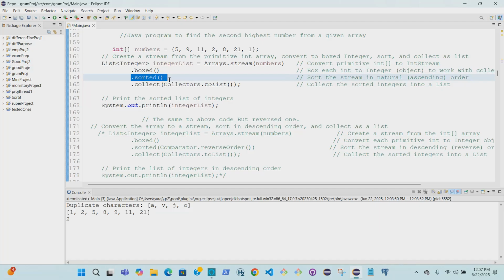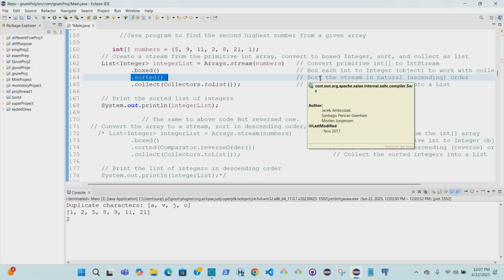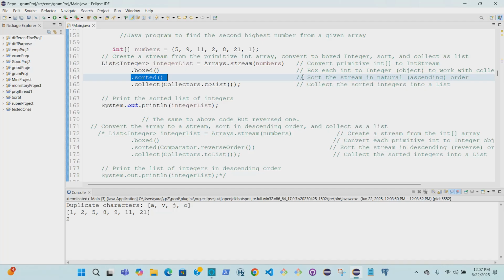And then sort this line. What does this line do for us? It sorts the stream in ascending order. We'll see descending order later, but this is ascending order, natural order, that is 1, 2, 3, 4, 5, that way. And then this line, what does this line do for us?